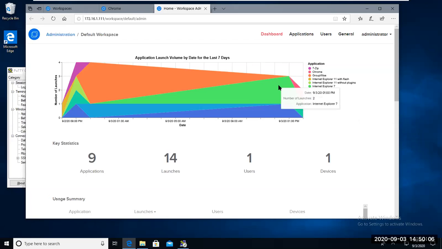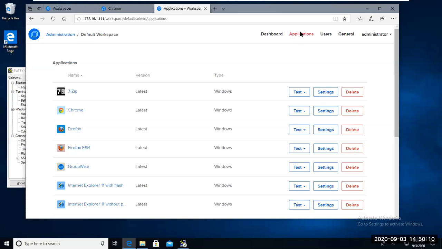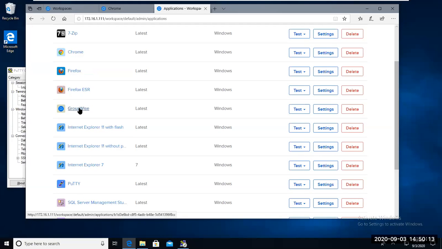You can see how many of the applications have been launched. Here on applications, I've got the applications listed. In this case, I've got GroupWise, and for GroupWise, I can configure that.